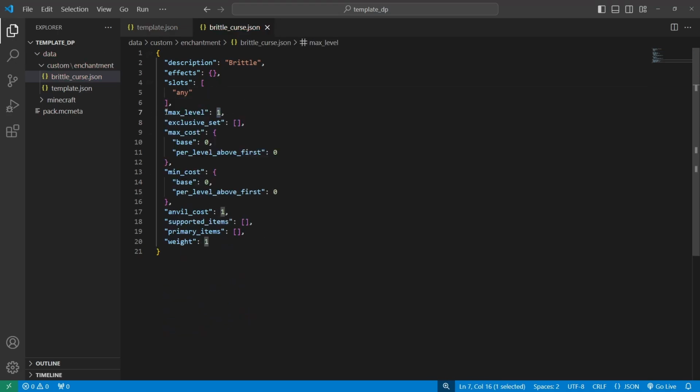Max level controls the maximum level an enchantment can have when you are either finding it, enchanting it in a table, or combining it in an anvil. With commands, you can give higher levels than this, but this controls what you're able to get in survival. Exclusive set controls enchantments that can't be on the same item as this. So we are going to put Minecraft Unbreaking on this. So a tool can't have Unbreaking and Brittle at the same time.